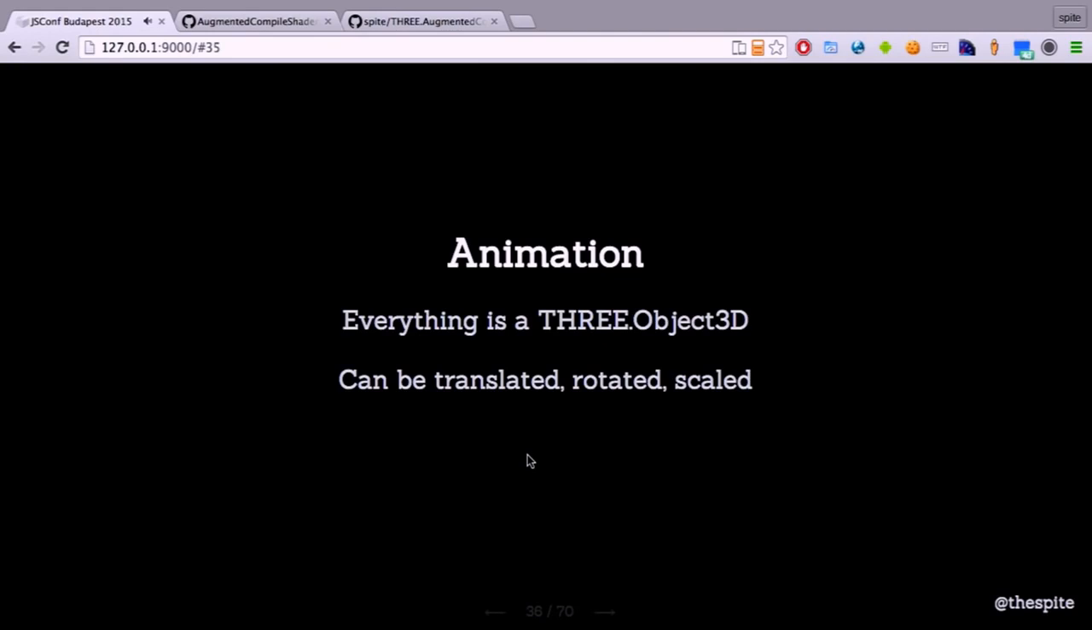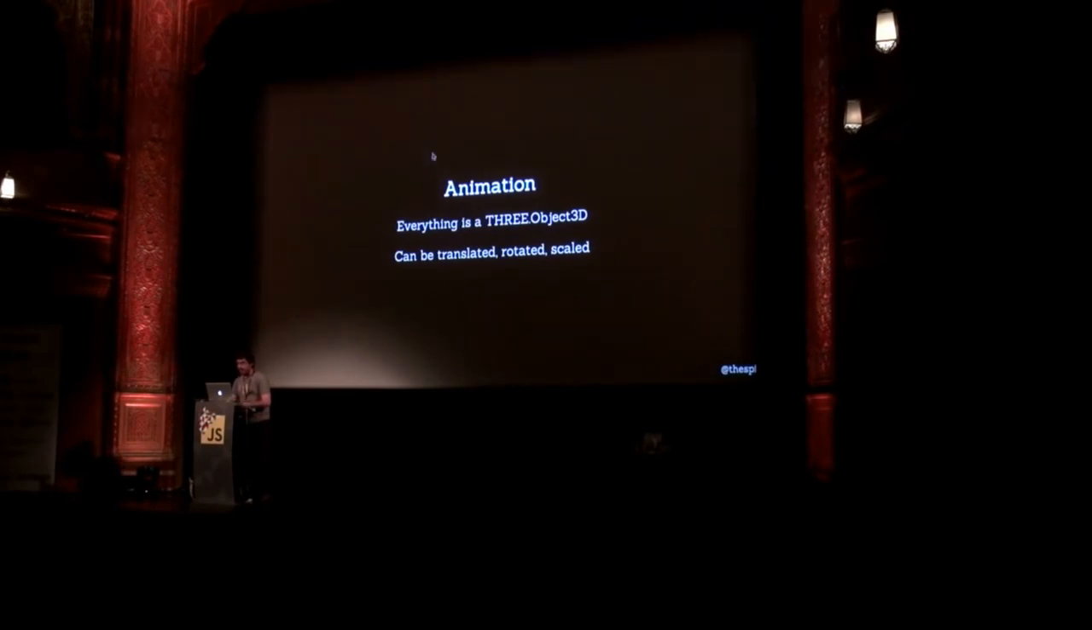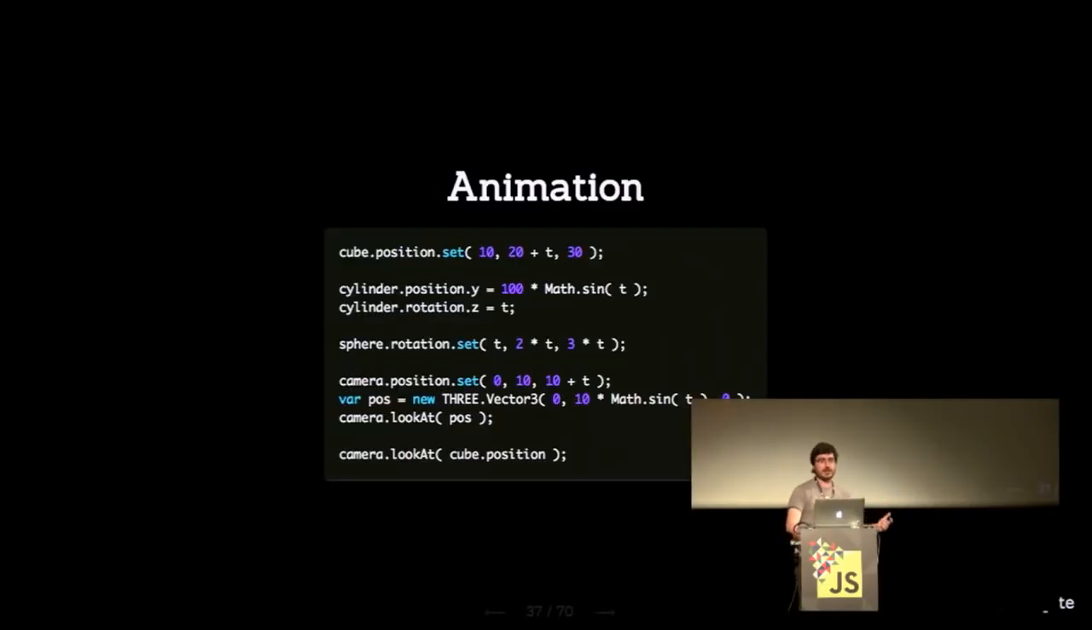So once we have everything, we have our objects, our meshes with our materials, our lights, how do we get to animate that? Everything is a 3D object. That's kind of the prototype of everything in three.js. It can be translated, can be rotated, can be scaled. What you do basically, in your JavaScript code, is take a cube and set position. It's three values in 3D, X, Y, Z. You can address one of the components.